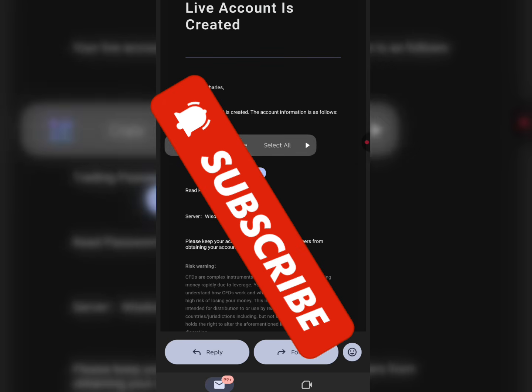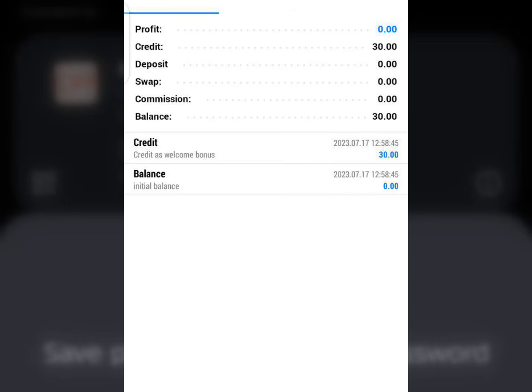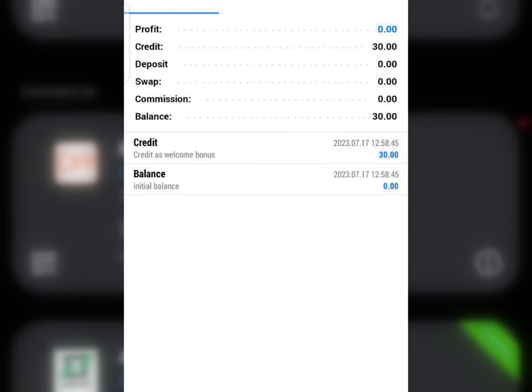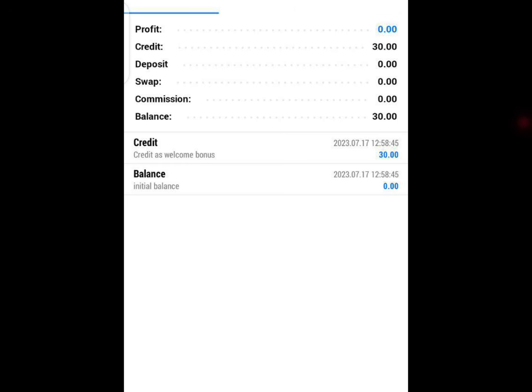So let me just copy it. Now that I've copied it, you just go back to your password space and enter it. When you enter it right now, you'll be seeing $0. But once you are done verifying your account, you'll be seeing a free $30 no deposit bonus on the screen. So enter it, save. As you can see, you just see the $30 right here on the screen, and you can now come to this place and start trading.